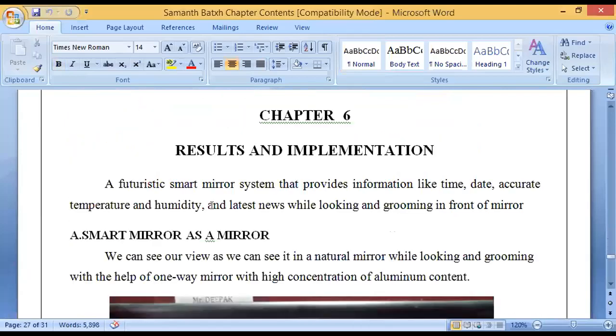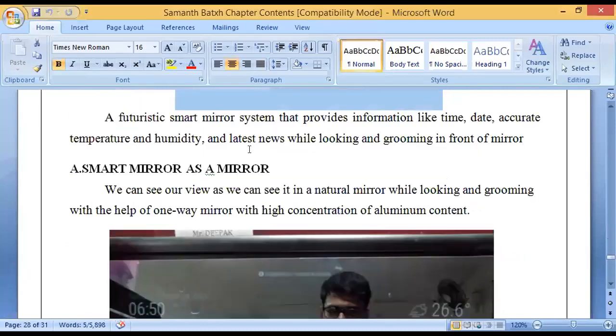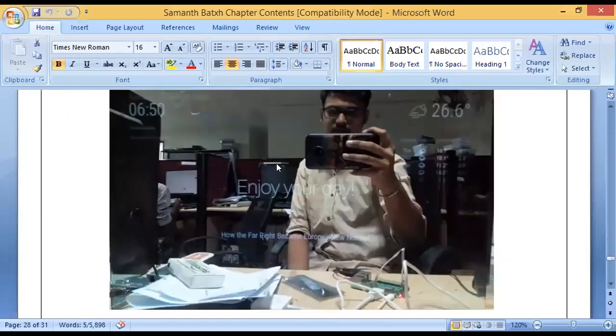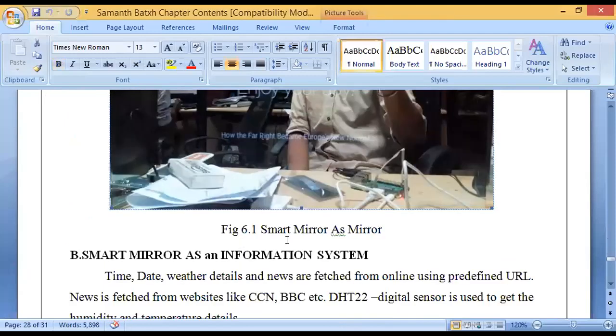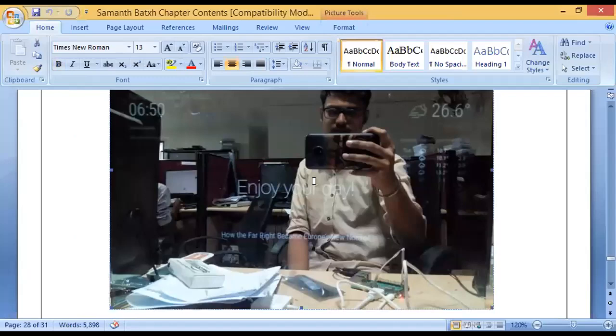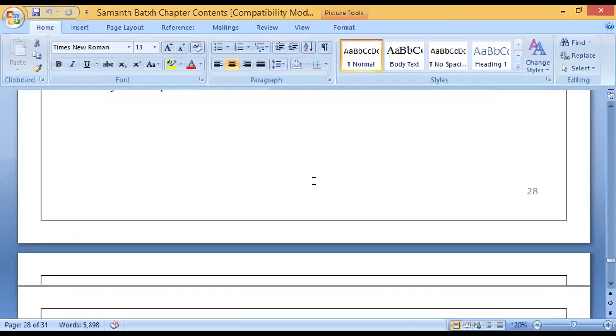Chapter 6, results and implementation. Again, this is font size 16, Times New Roman, bold, uppercase. First figure, FIG 6.1, smart mirror as a mirror. You can see the figure is always center aligned with the figure number and figure name also center aligned.